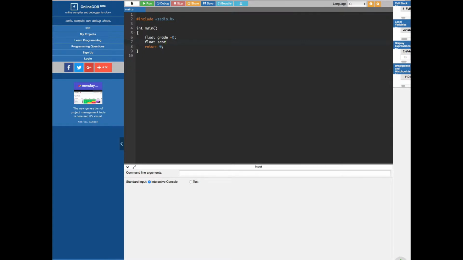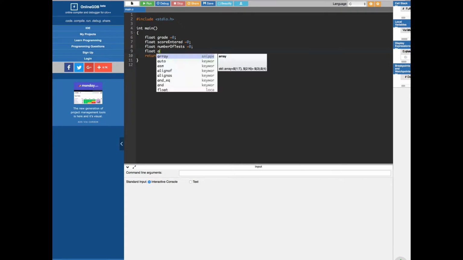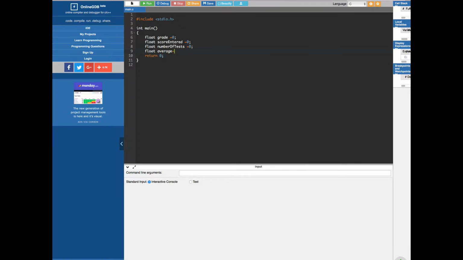In order to store the score entered, we are going to create another float variable, score entered, and I also set that one to 0. Then we also have to know the number of tests, so a float number of tests, and I set that one also to 0. After that we are going to set a float for average, that one also to 0.